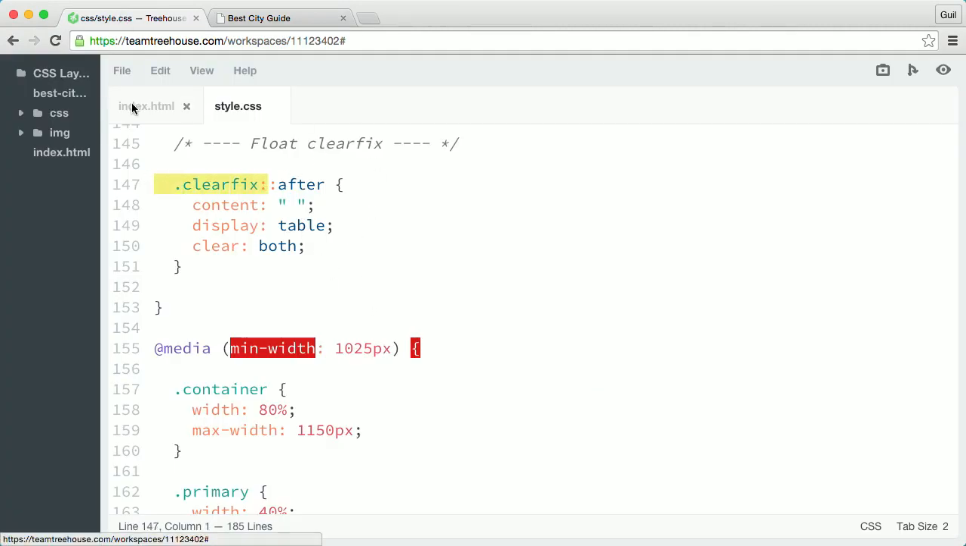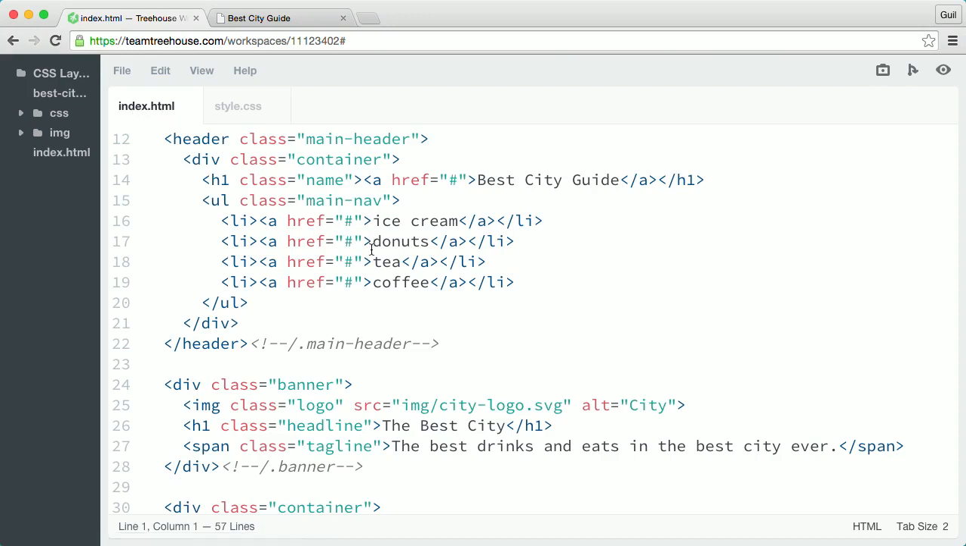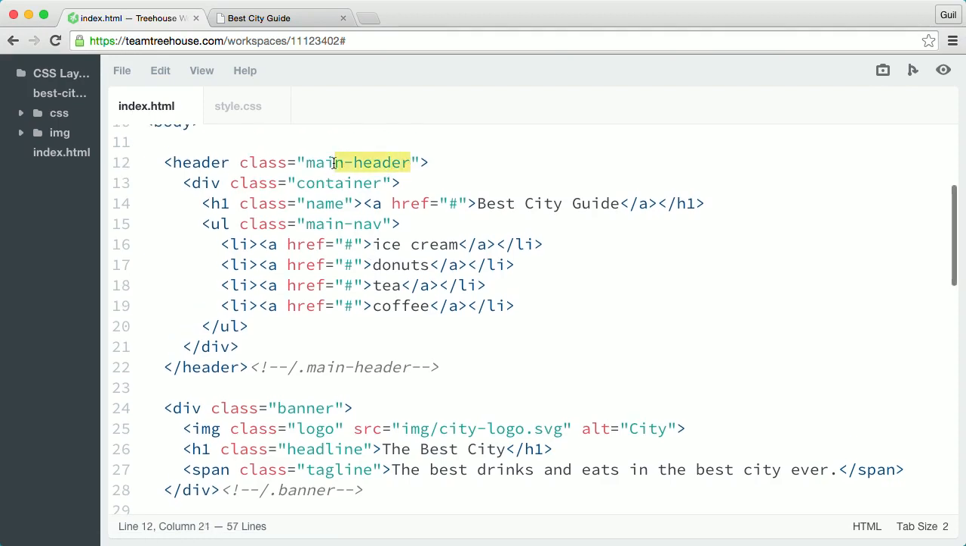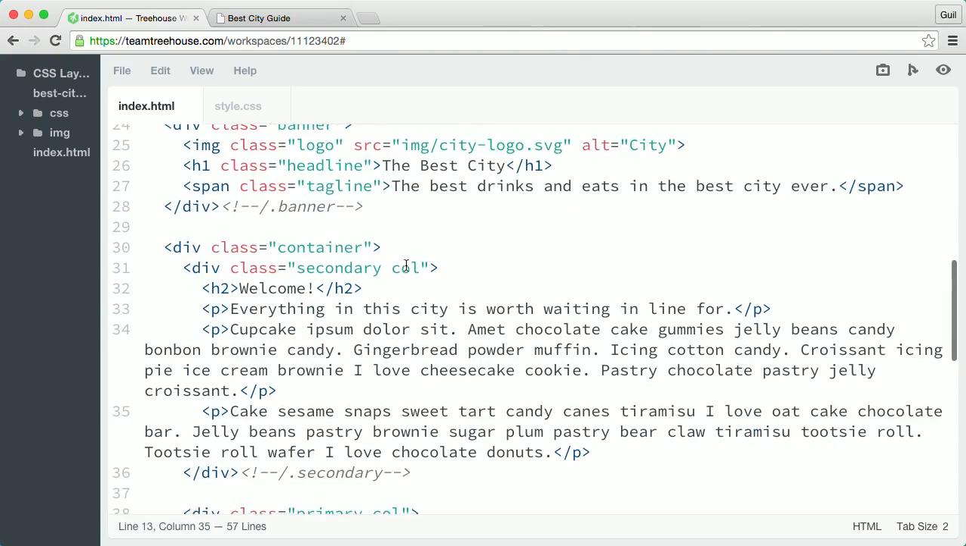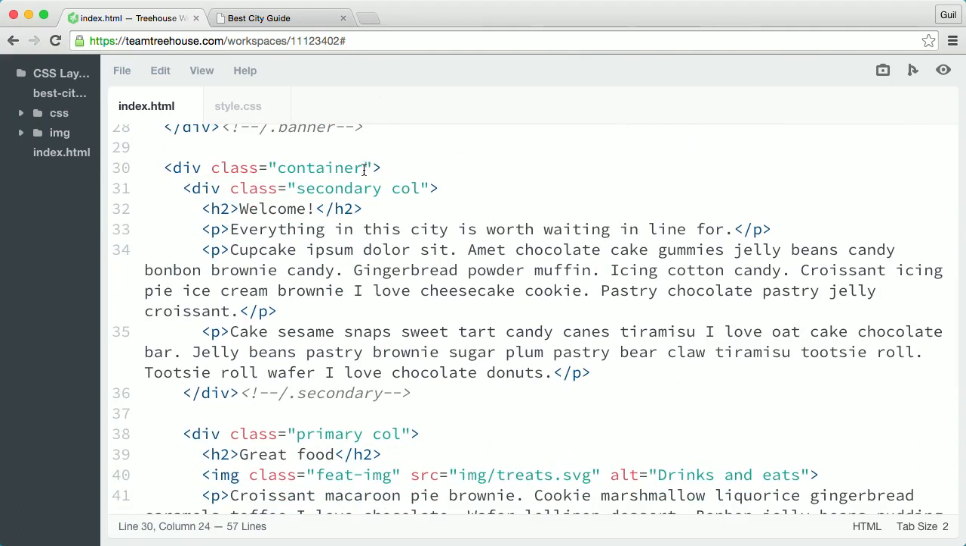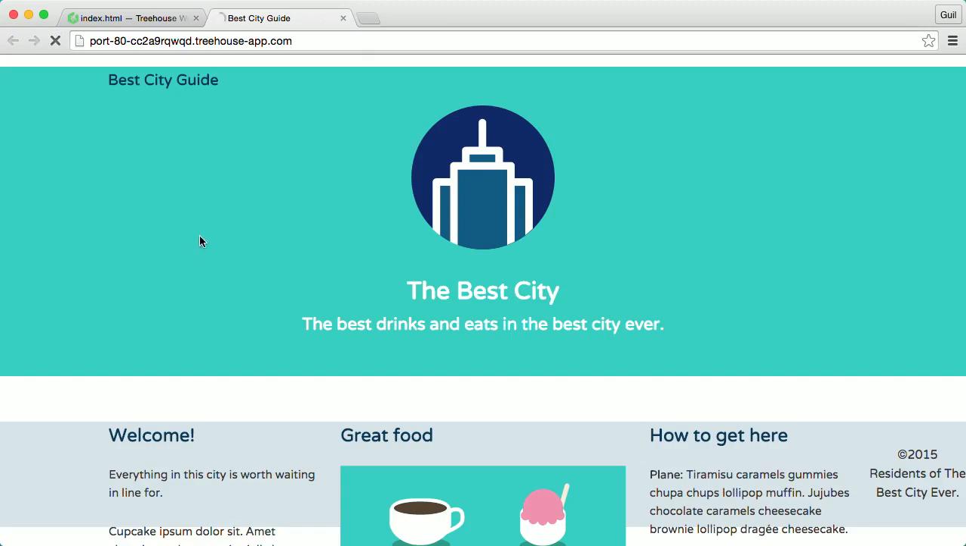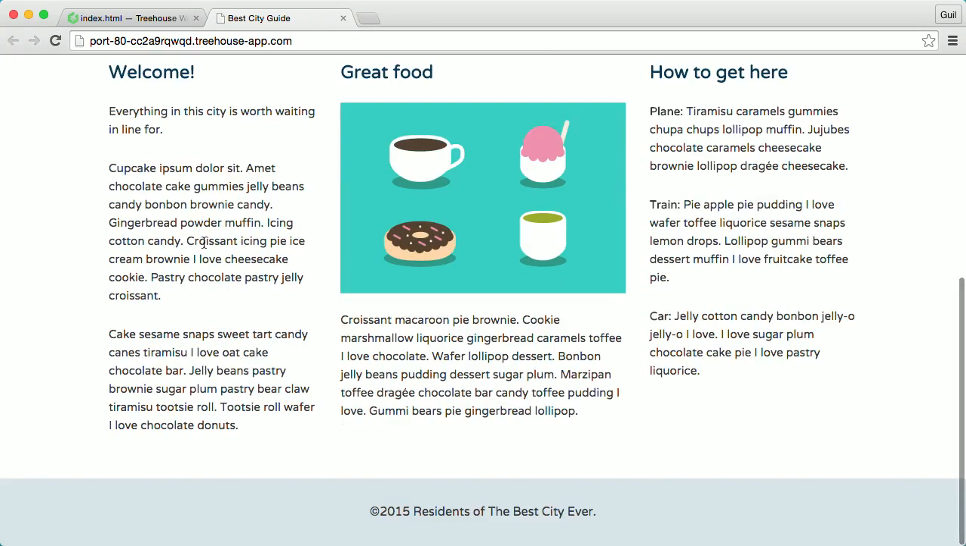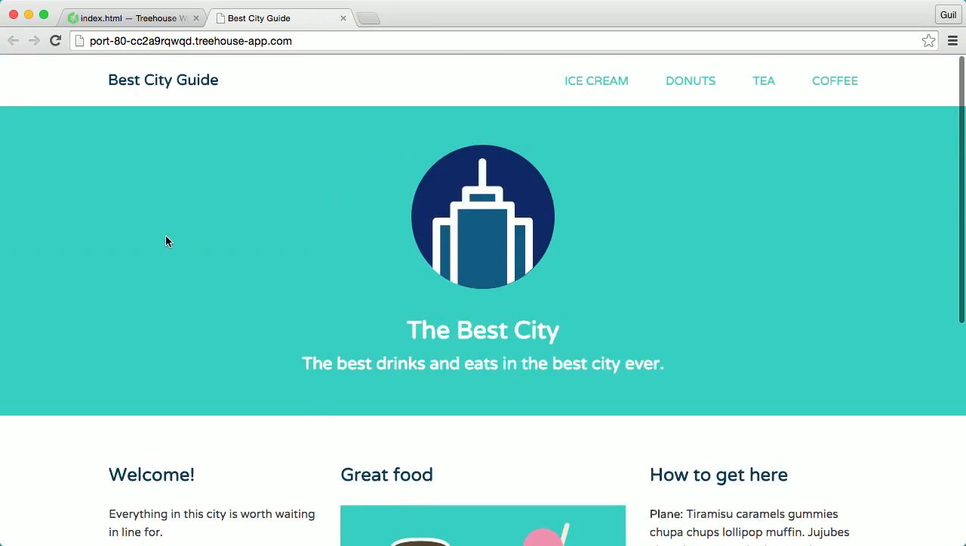So back in index.html, I'm going to apply the clearfix class to the collapsing containers. First, I will add the clearfix class to the container inside main header. So right after the container class, I'll type clearfix. Then I'll scroll down to the column container and add the class clearfix. And now the header and columns look great. So that's it. My best city guide layout is complete.